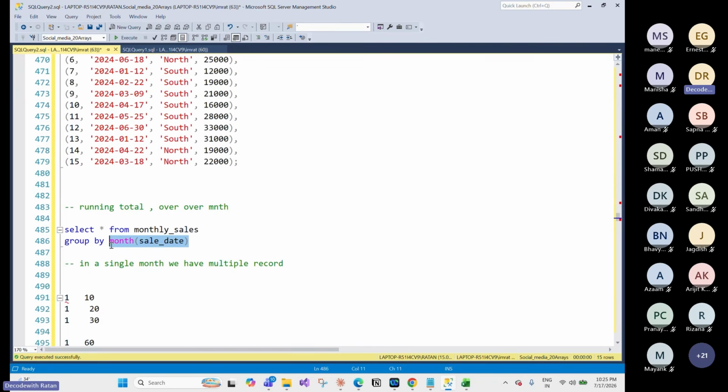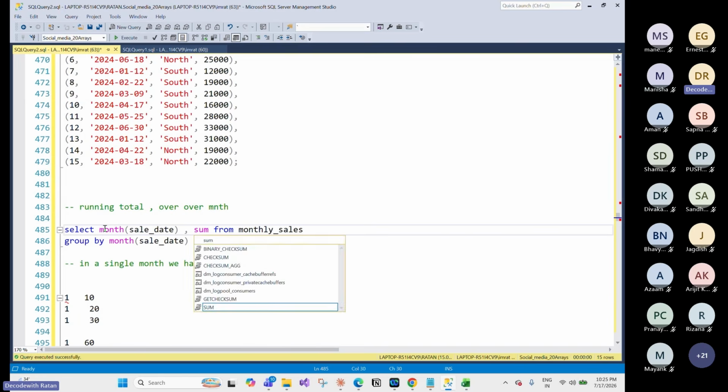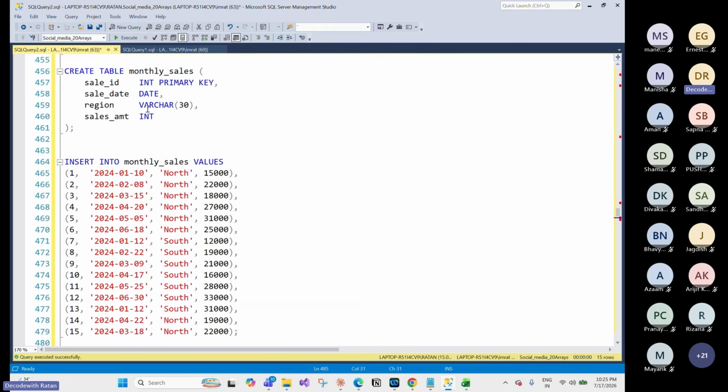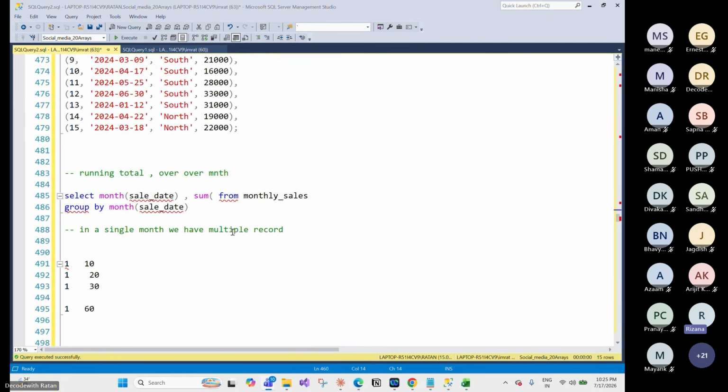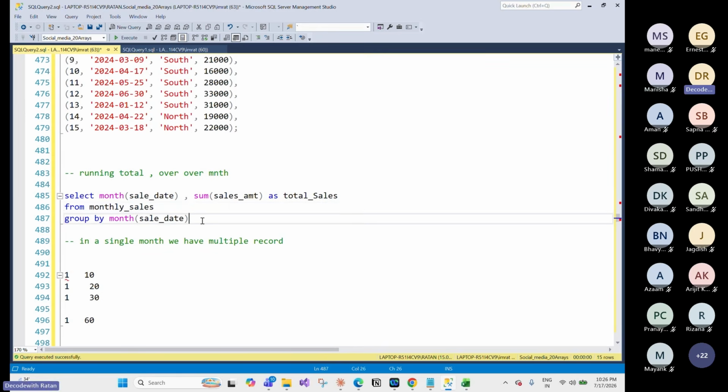We are going to use the same function here on the sales date, and then the summation of this particular column, that is the sales amount column, as total sales. So what will be the output of this? Month-wise total sales. Yes, month-wise total sales.